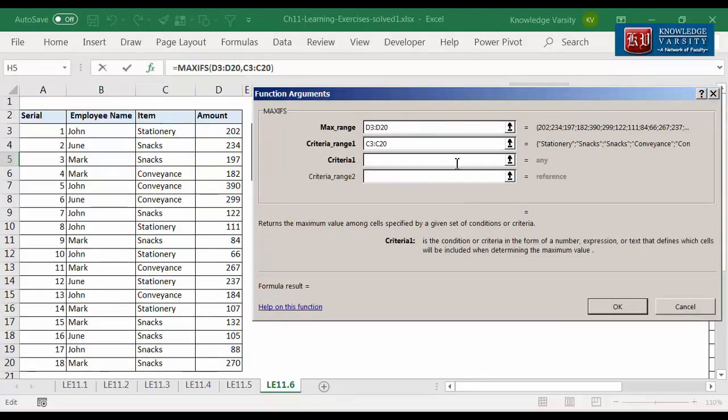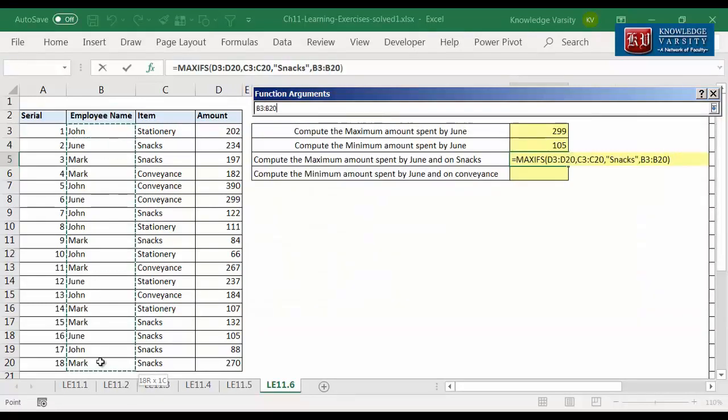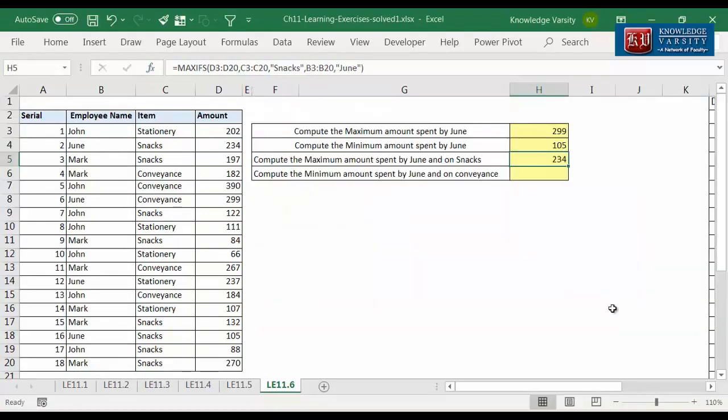Now, I will enter snacks as the criteria 1. The criteria range 2 will be employee name. Let me select B3 to B20. Now, I will enter June as criteria 2. Next, I will click OK. So the maximum amount spent by June on snacks is 234.